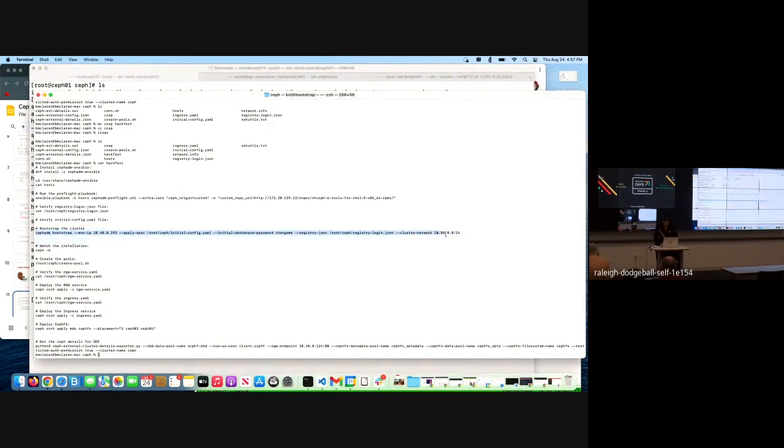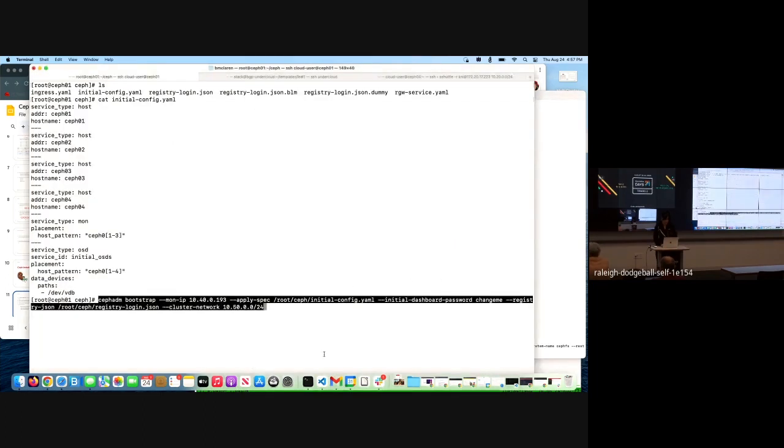And so here is going to be the command, and whenever I pop it in here, you'll be able to see it a little bit better. This is what's going to actually do the installation. We're going to give it the monitor IP address, just one of the nodes that has the monitor on it. I said step one was going to be a monitor node, so I just took that IP address, and then the apply spec is this initial configuration.